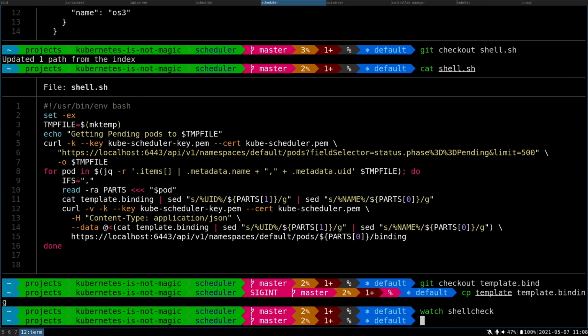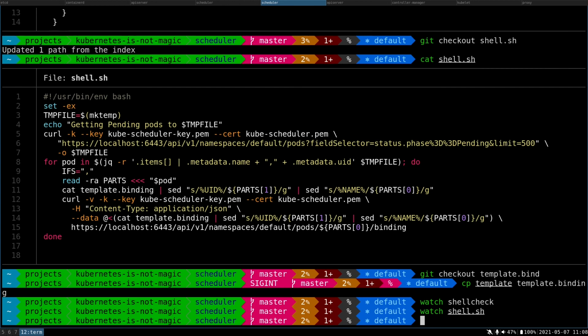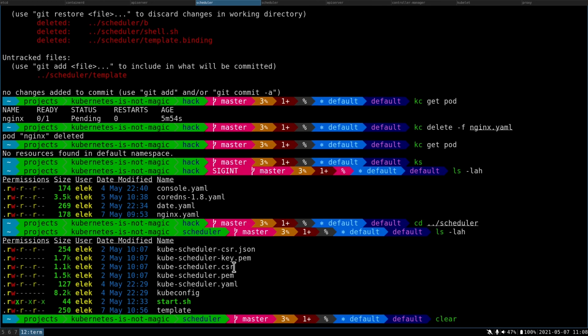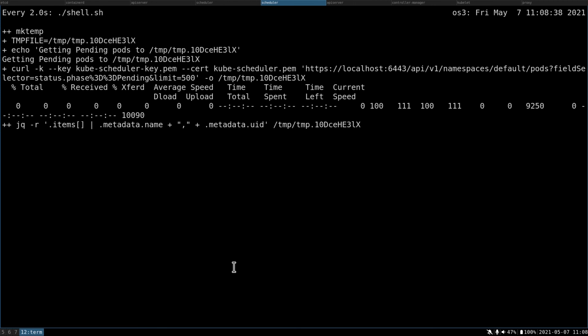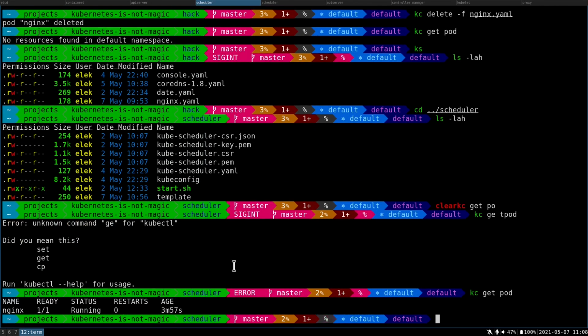Oh, not shared. Okay. Yes, and every 1 second it tries to check the pending pods, and it will post the binding. So I can use my cluster without a specific scheduler.